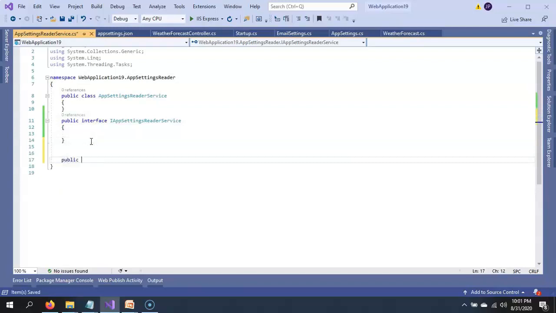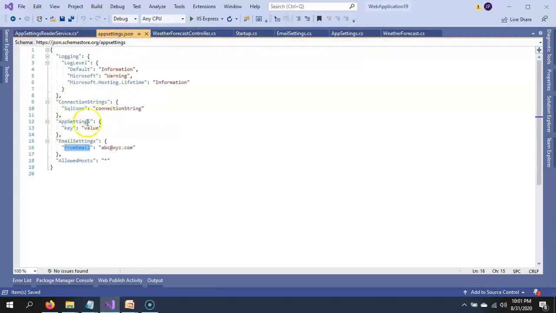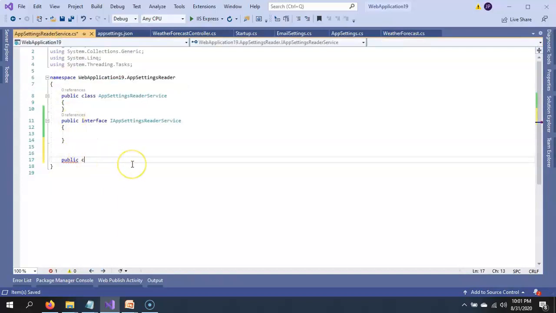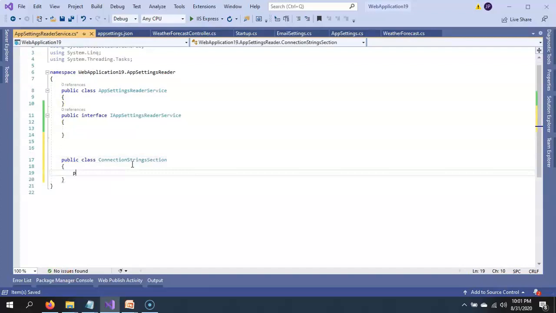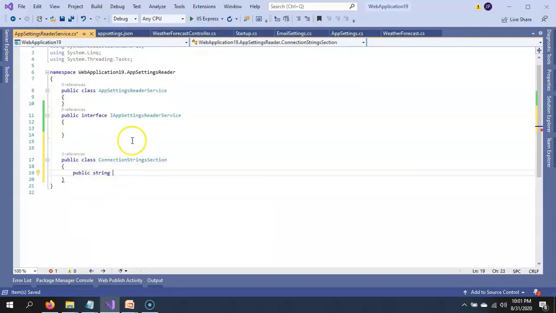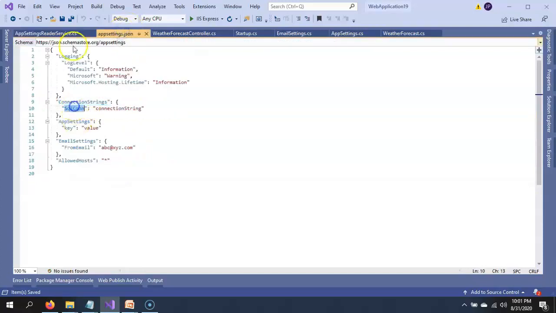Here we have three sections in our appsettings.json. To read these multiple sections we need to create classes for these three sections. We are not doing it for the Logging and AllowedHosts. So let's create a class ConnectionStringSection, with a public string SqlConnection.